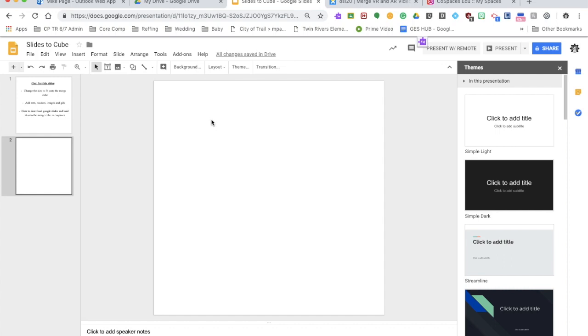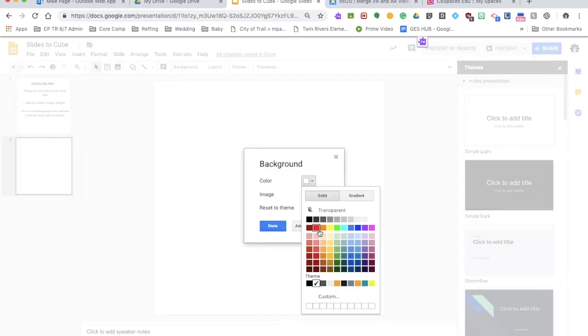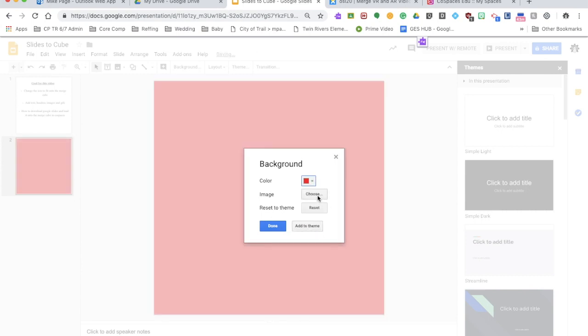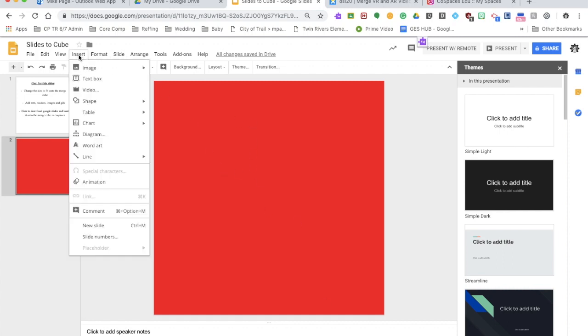Now we're going to practice Newton's 3 laws today. We're just going to do the first 2 slides. You can do whatever you want, whatever your teacher is suggesting. I clicked on background. Now I'm going to change the color to red. You can add an image if you want, or you can have a different theme. We're just keeping it simple for today. Now we've got a cool background, and we're going to insert.